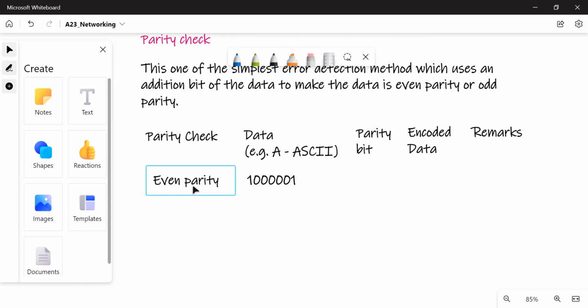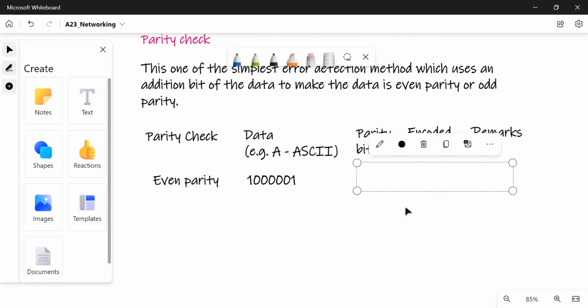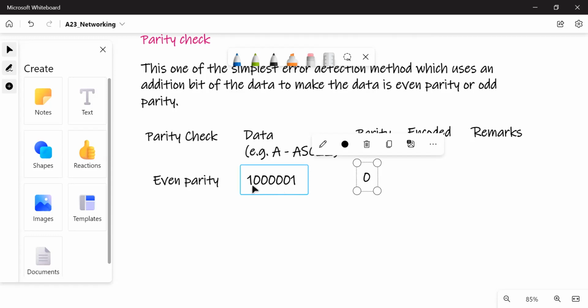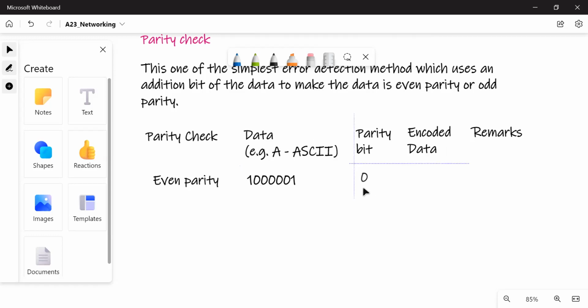Now this is for even parity. When you say even parity, you add all the bits together and check whether it's an even number. Now we have 1 and 1. When you add, you have 2. So 2 means it's even, right? So if you have even, then the parity bit will be 0. Because this parity bit could be either 0 or 1, depending on what value you are getting. Currently, we are getting an even number, so we don't have to add anything. So your parity bit is 0.